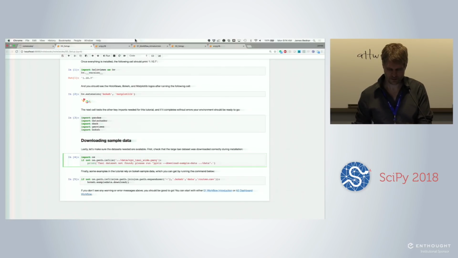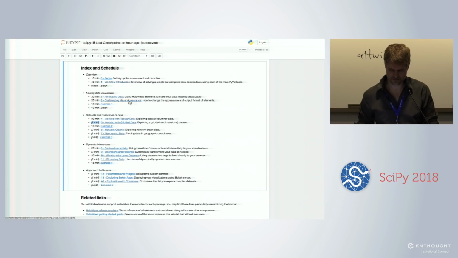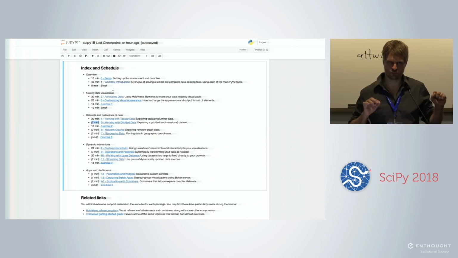So, okay. So back to this. What I showed you in that first section was about HVplot. And that's something new. Last time I gave the tutorial, it didn't use HVplot.